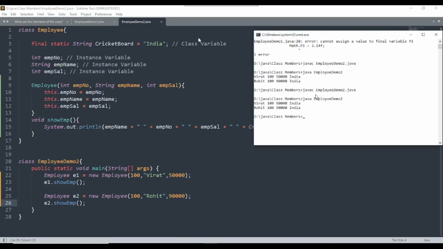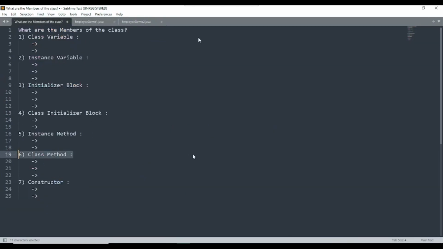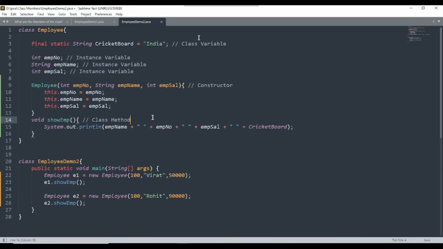Now you can say the output is the same, but what we have done is we have created a method of the class. This is a constructor, and this is the class method we have created. It is also a member of the class. I hope you are getting this point. This is a constructor and a class method that I told you in the theory concept, right? So as an example, the method name showEmployee is a class method.